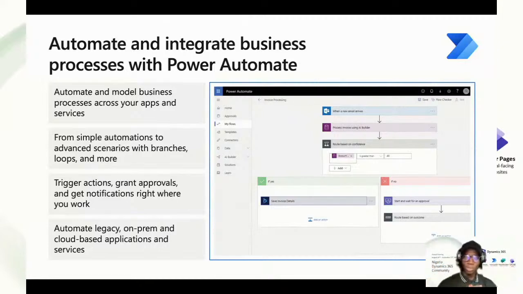Let's look at what we have on the right hand side, which is an invoice processing flow. When an email arrives, you want to process an invoice using the AI builder that I mentioned. The AI builder has to do with artificial intelligence. Maybe you want to find the documents, extract some text from them, put it somewhere, then send it back.